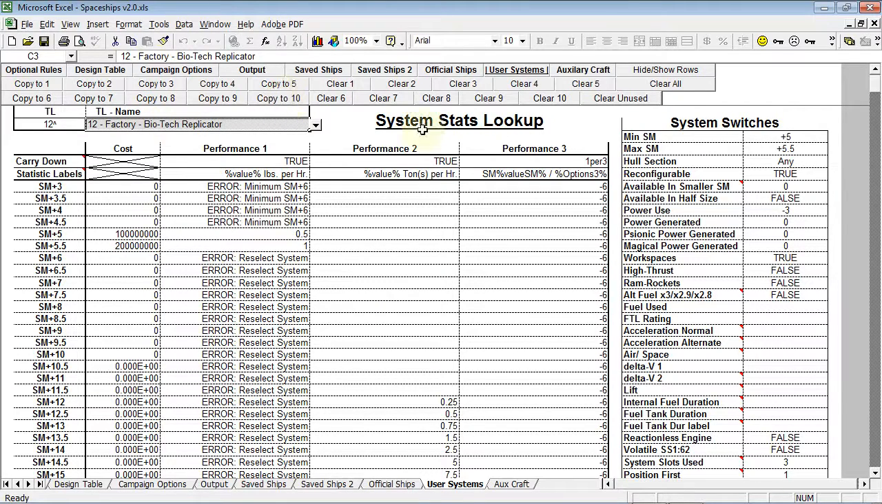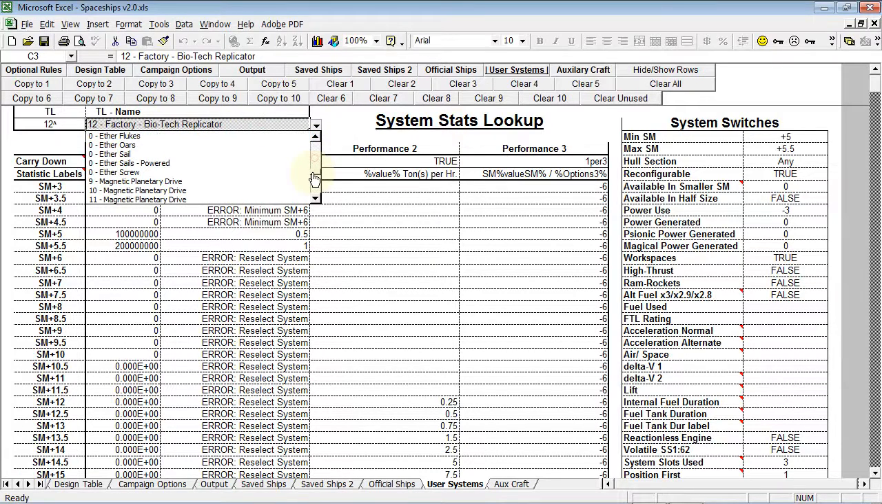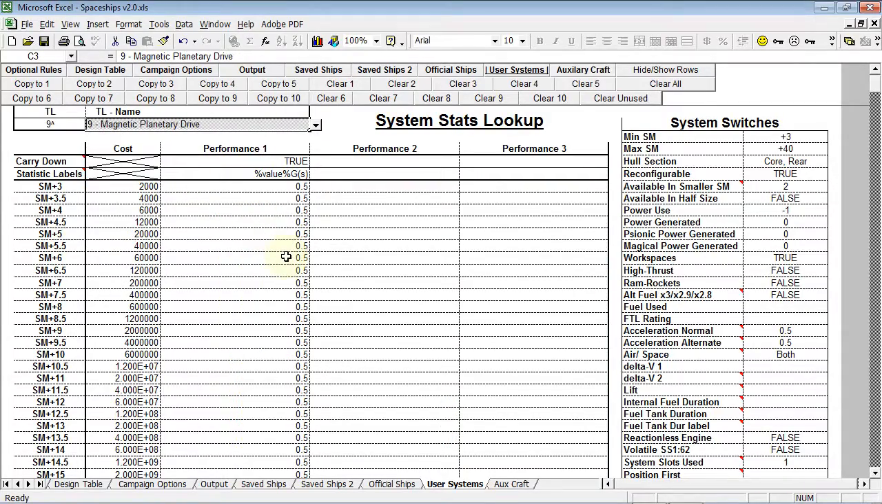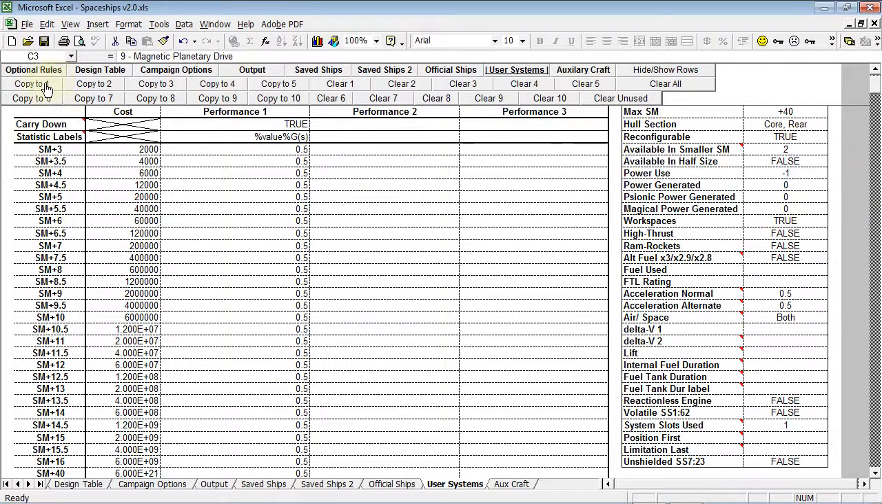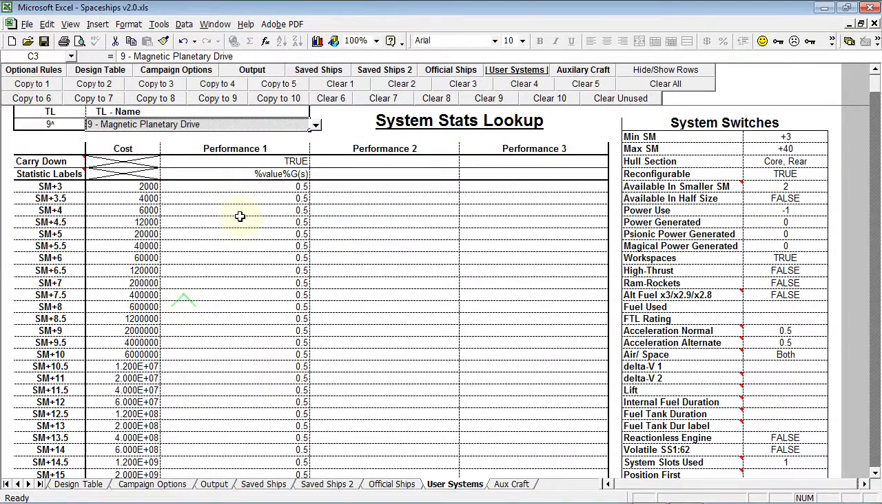There's also at the very top a system stats lookup. This allows you to look up any system that's currently in the ship or in my spreadsheet and bring up the stats for it. So you can use it as an example or even copy it into system 1 through system 10 so that you don't have to retype all this information. You can just copy it and then modify it.